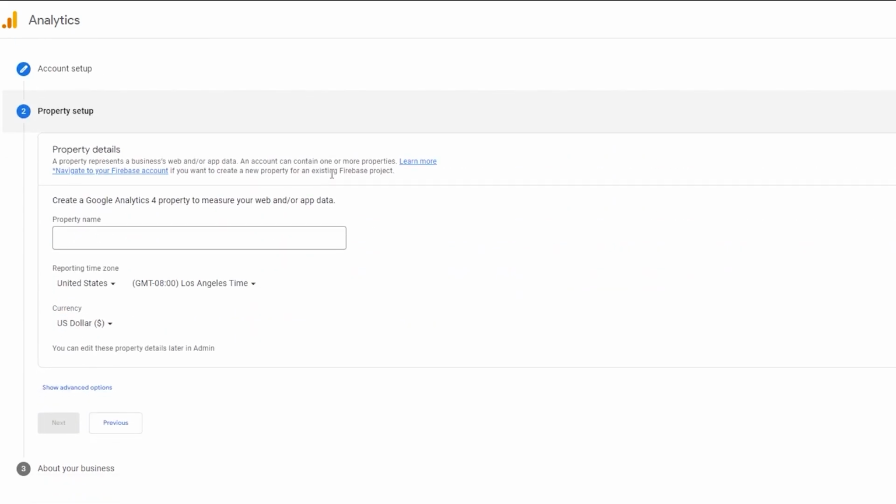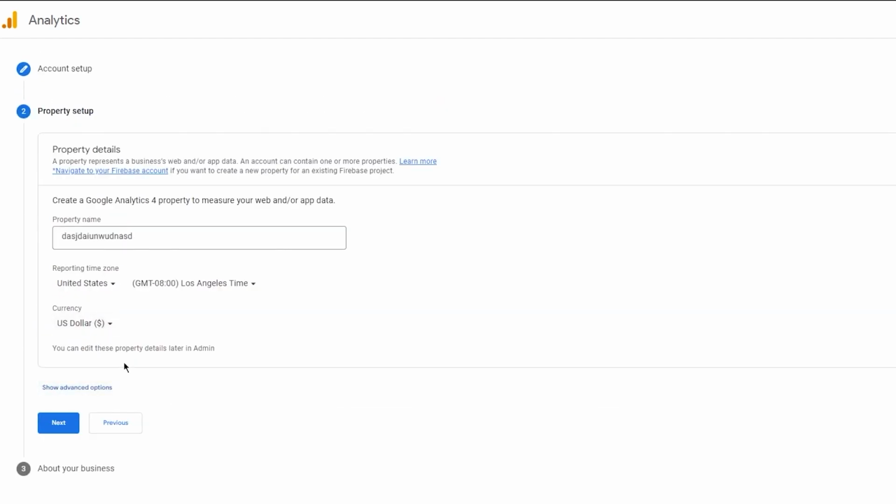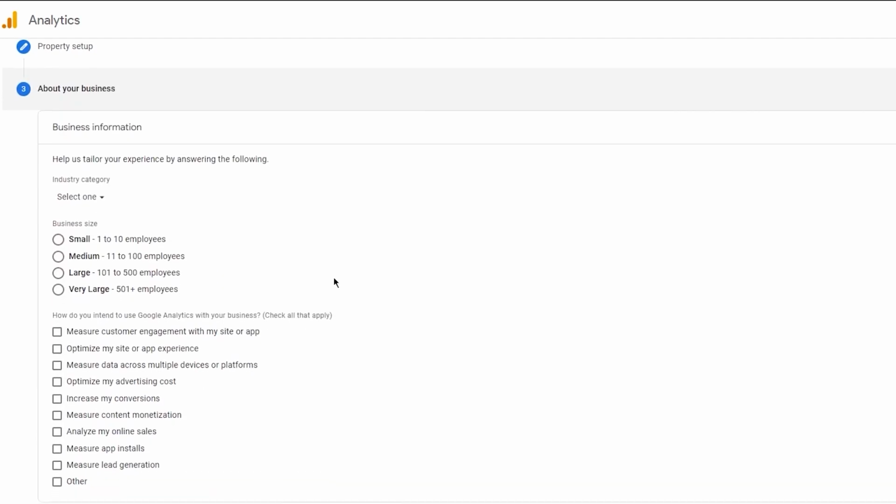Here you're going to set up your property details. Property represents a business, web, and or app data. An account can contain one or more properties. Learn more about it if you want to create a new property for an existing Firebase project. Here it says create a Google Analytics 4 property to measure your web and or app data. So you can create a property if you want to. I'm just going to give a random name, put in a reporting time zone, and then put in the currency I'm going to make in. You can also create a Universal Analytics property if you want to. I'm not going to do that, and click on next.